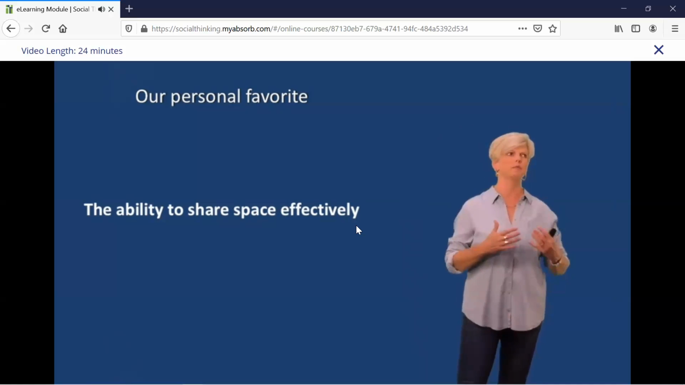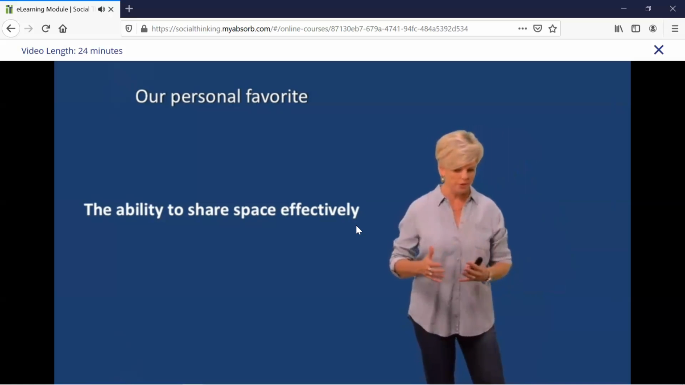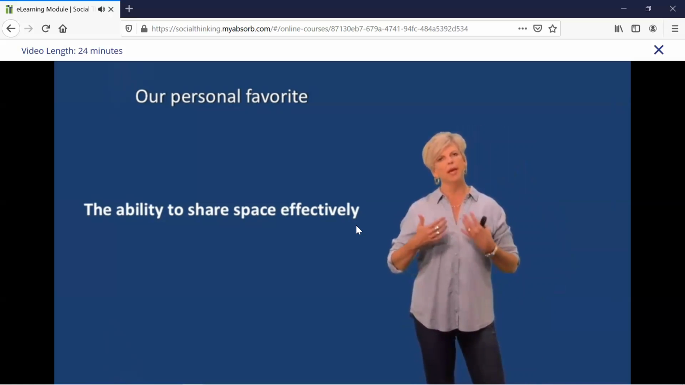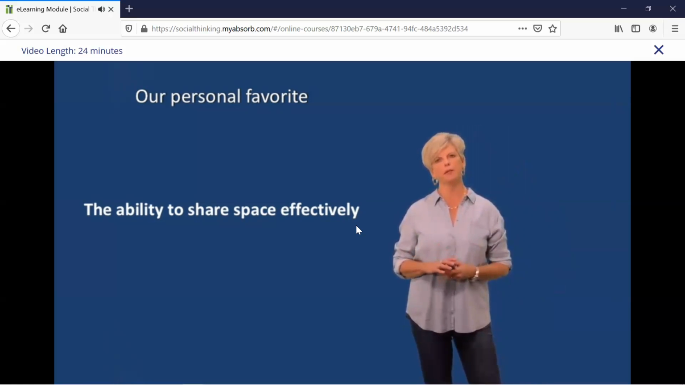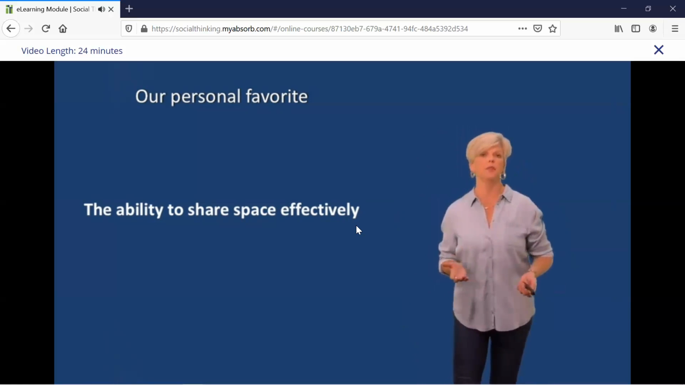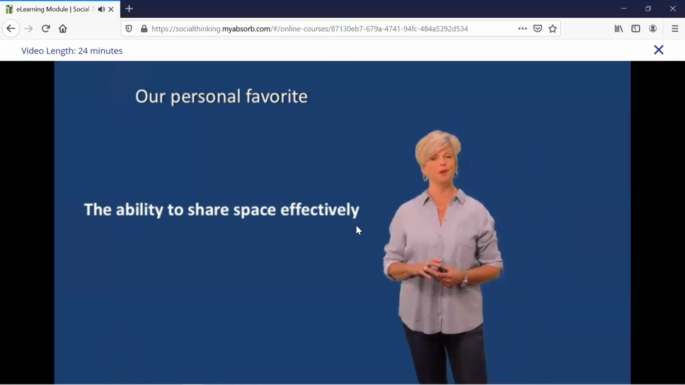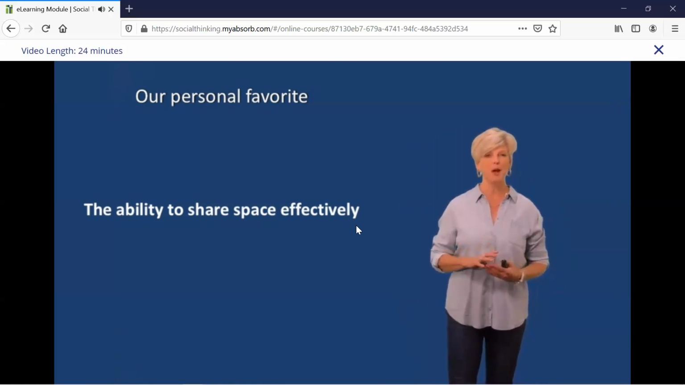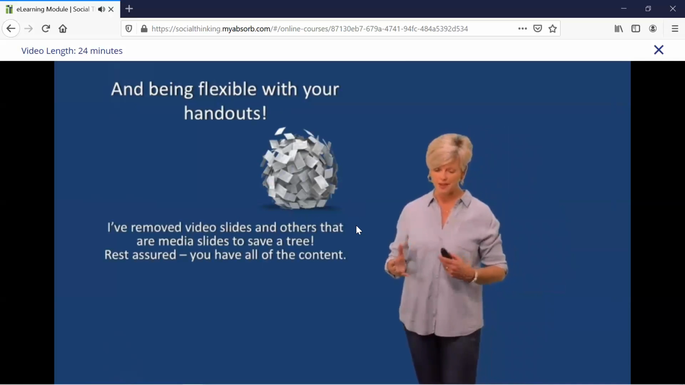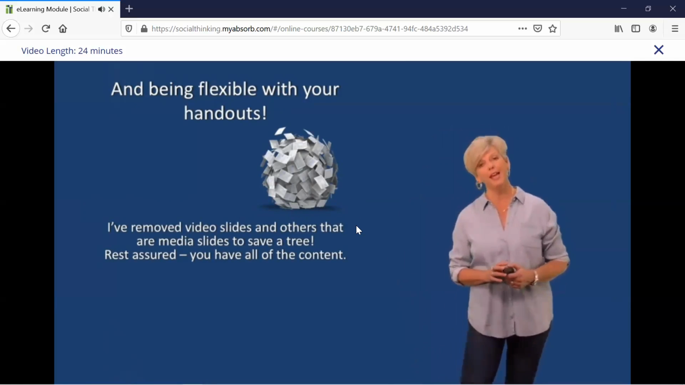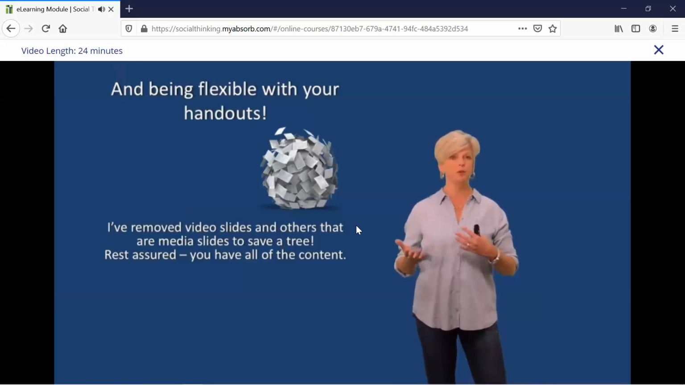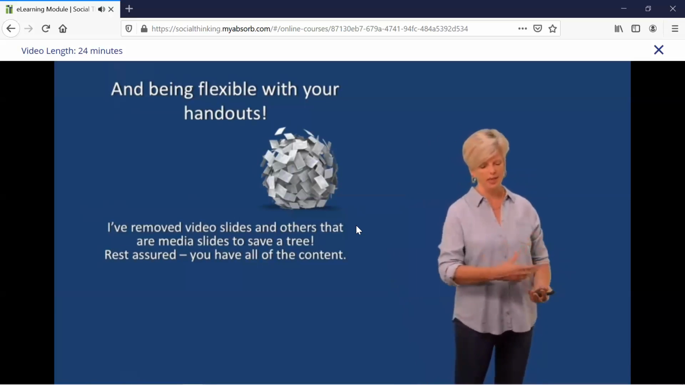I like the phrase that social thinking is the ability to adapt and share space effectively, and think flexibly. And one of the things that I am hoping that you all will do as you're watching this module is be flexible and think flexibly when you're looking at the handouts that you have. So you're going to have downloadable PowerPoints, and then you're going to have these extra handouts.